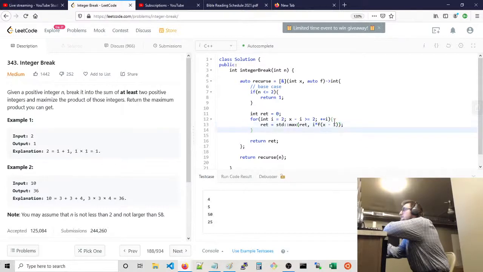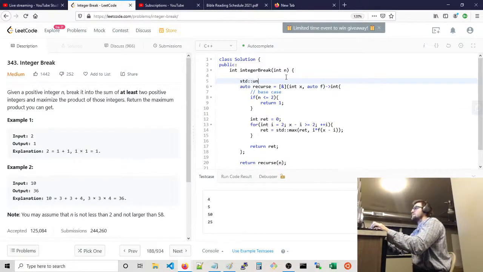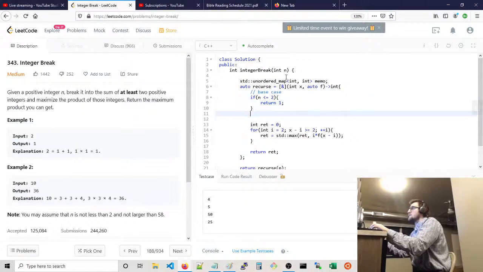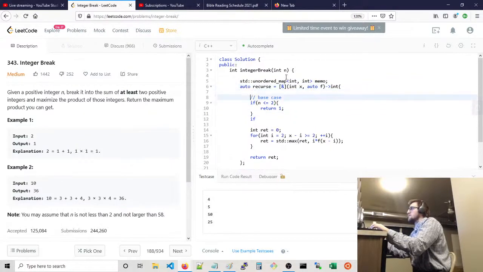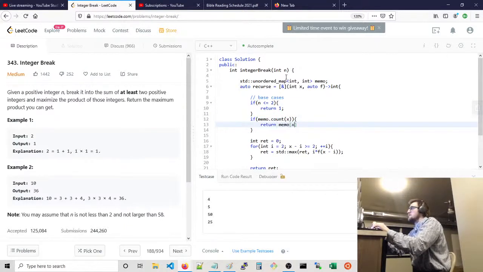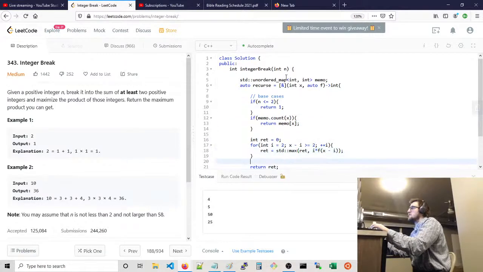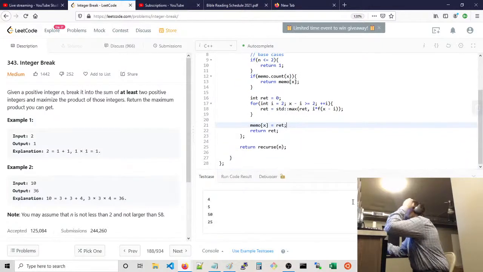and we say we have a memoization too. Yeah, we'll do unordered map. We'll do it this way for now. There's probably another way we could do this. Okay, let's try something like this.